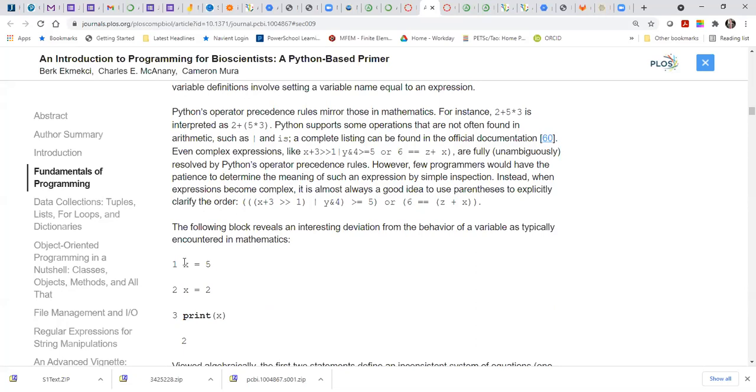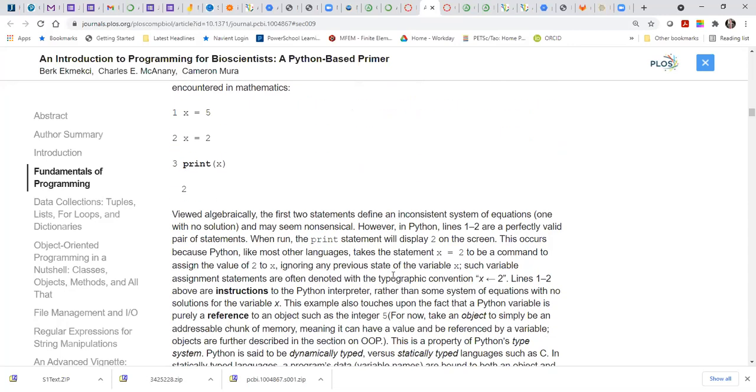Because if you put first you assign x equal to 5, right? And then you assign x equal to 2. So the content of the previous x is replaced by 2. Okay. So it just replaces 5 with 2. So if you print x, it just gives you 2. Okay.